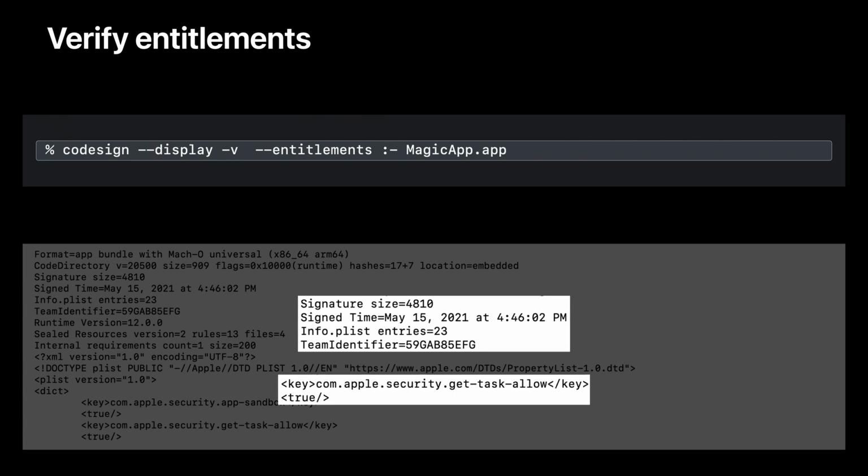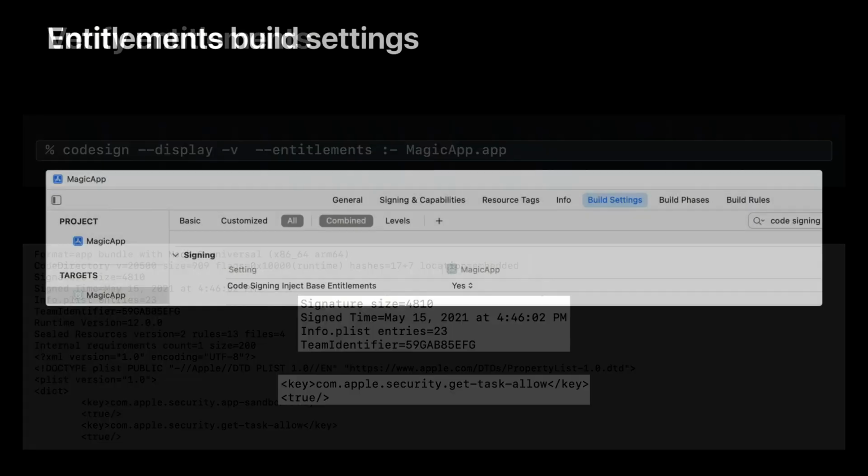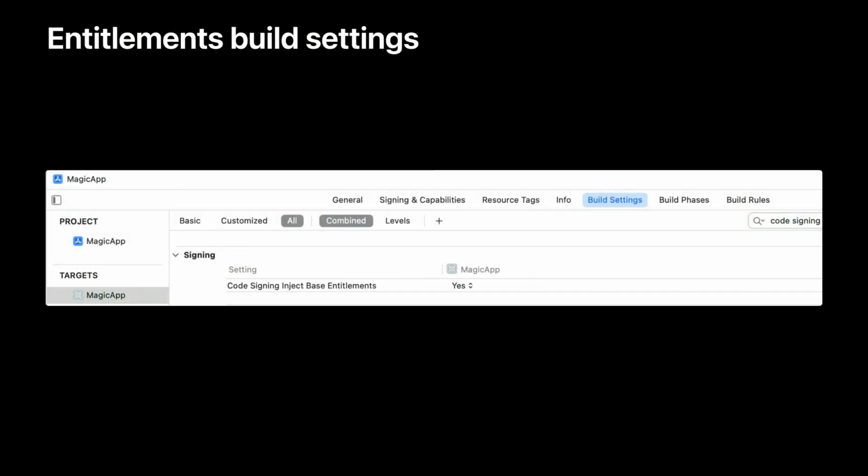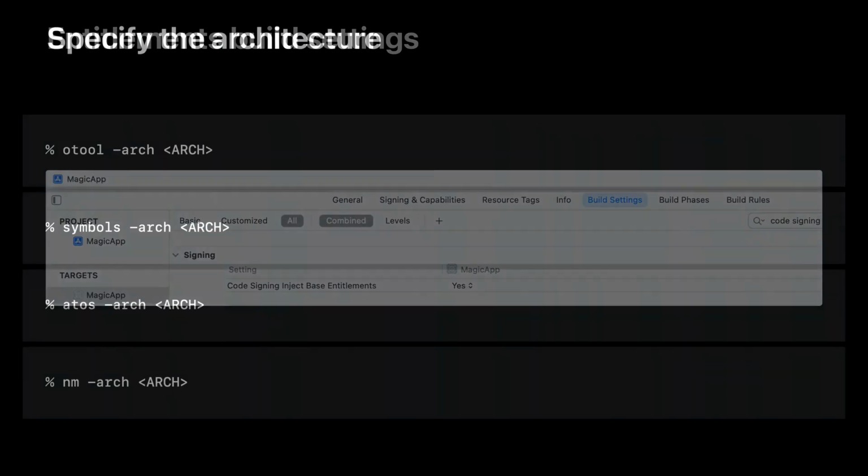Specifically, with the codesign command, you can verify that you have a proper code signature. You should also verify that locally built apps for development have the get-task-allow entitlement. This entitlement grants permissions to tools such as Instruments to symbolicate your app. Xcode should set this entitlement automatically with the profile action, but it's helpful to verify. If you don't have the get-task-allow entitlement enabled, you should check your Code Signing Inject Base Entitlements build setting and make sure that it's enabled as you're developing.